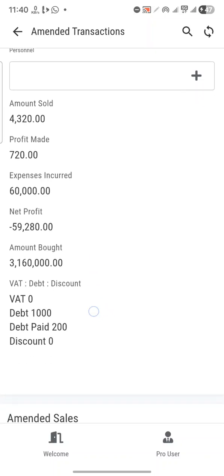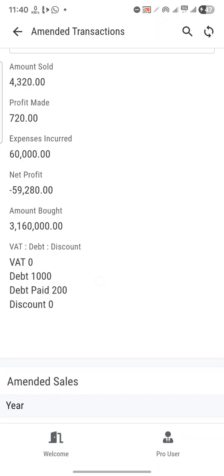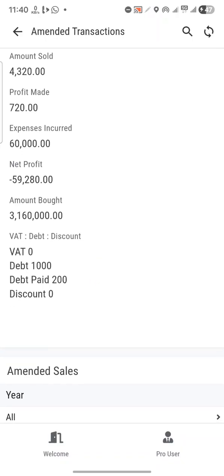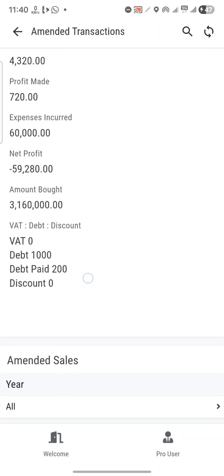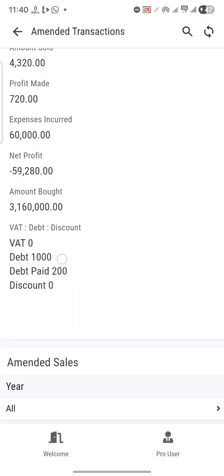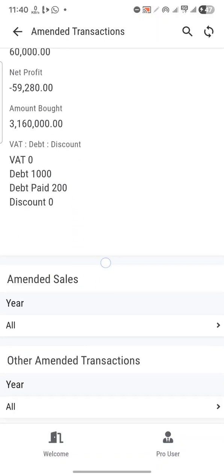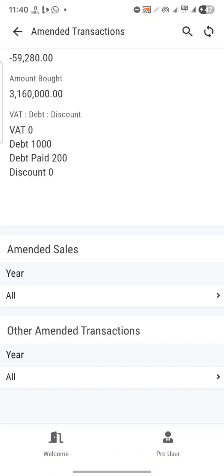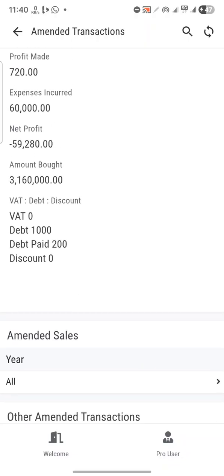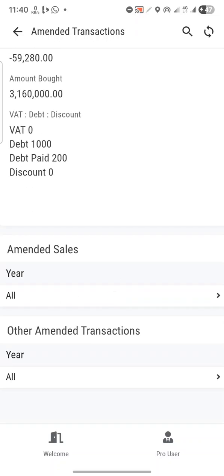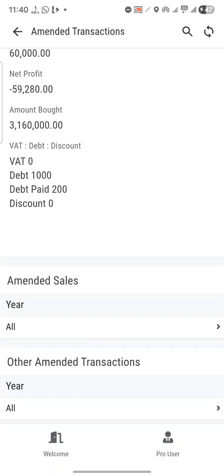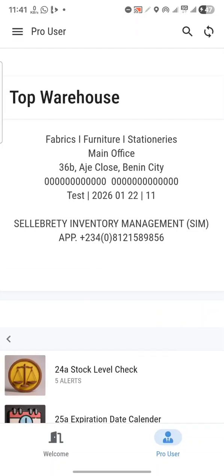Information. The debts. The debt that somebody paid is this 200, and the debt is 1,000. So those are the information that you check out. But where we are looking at here is the amended tab. If they amended anything when they were selling or in a transaction, like when they were restocking, you check it here. So let's try to do something, and we want it to appear in amended. Let's try it out.